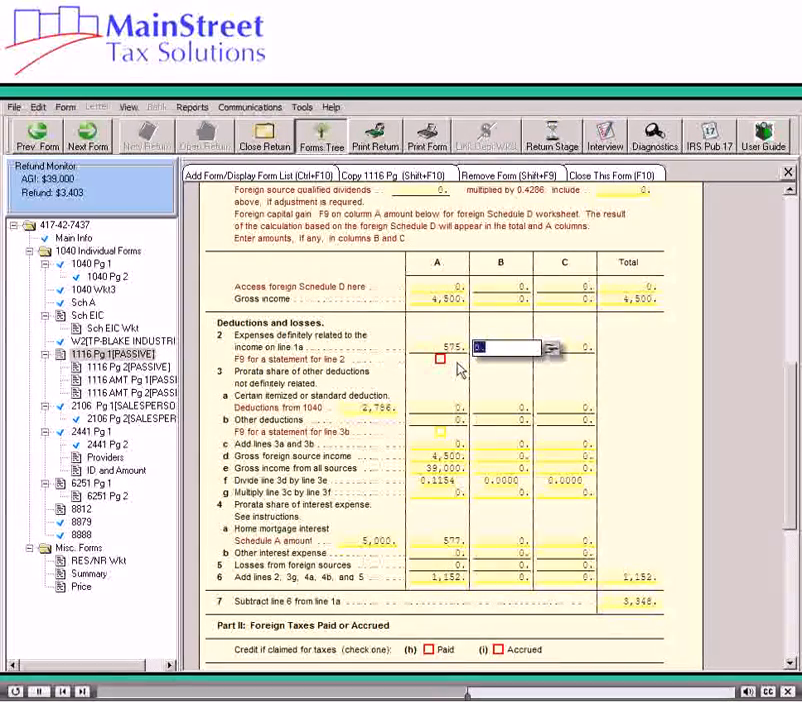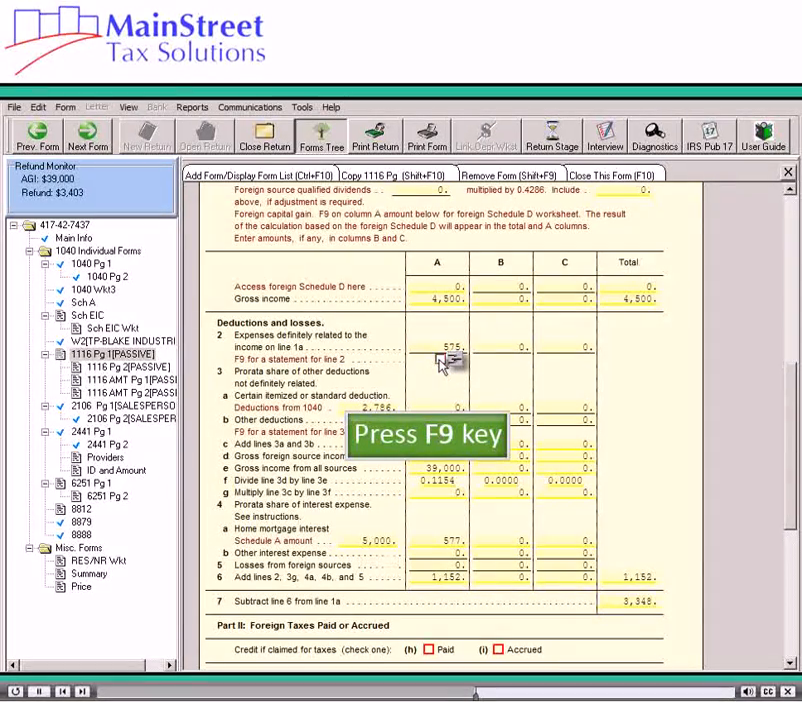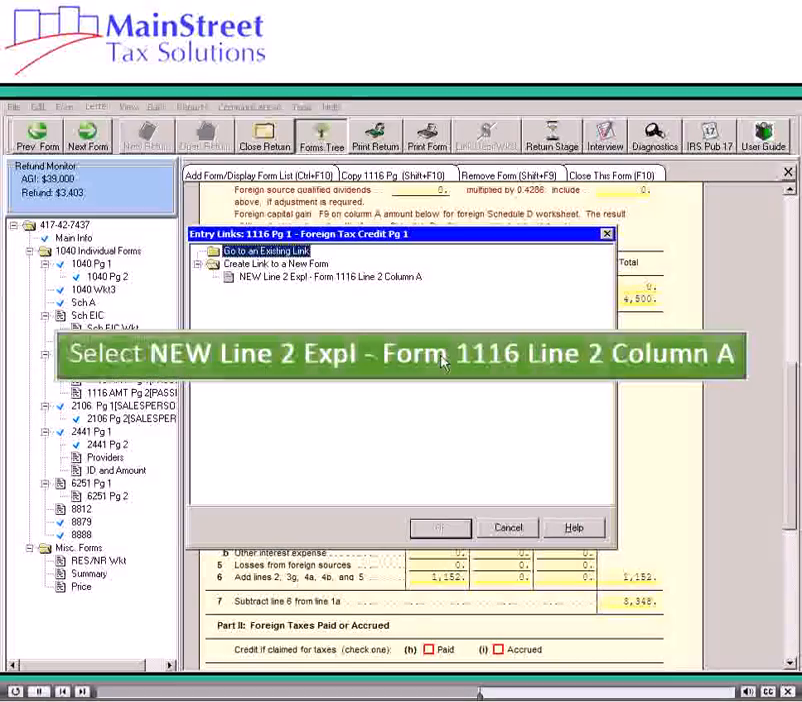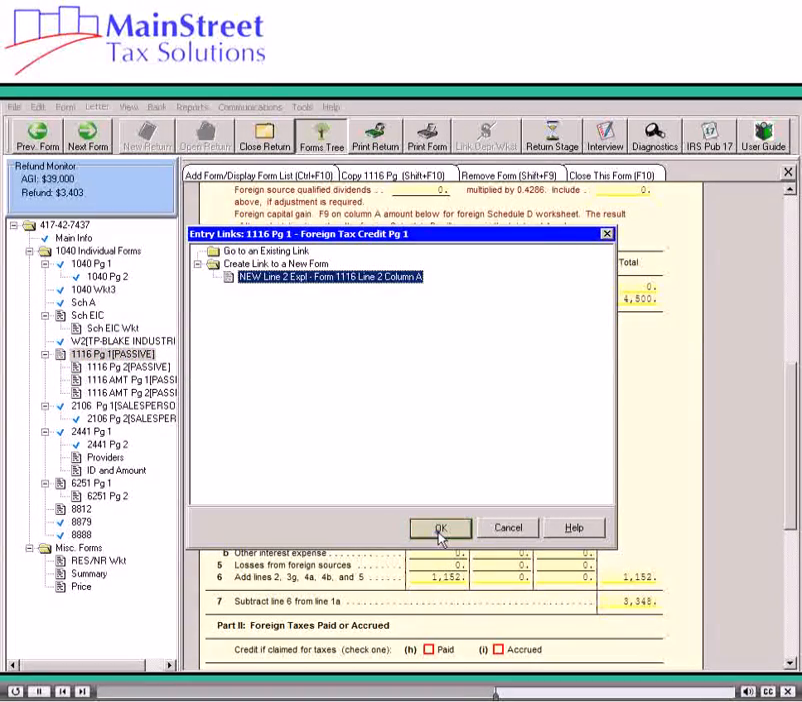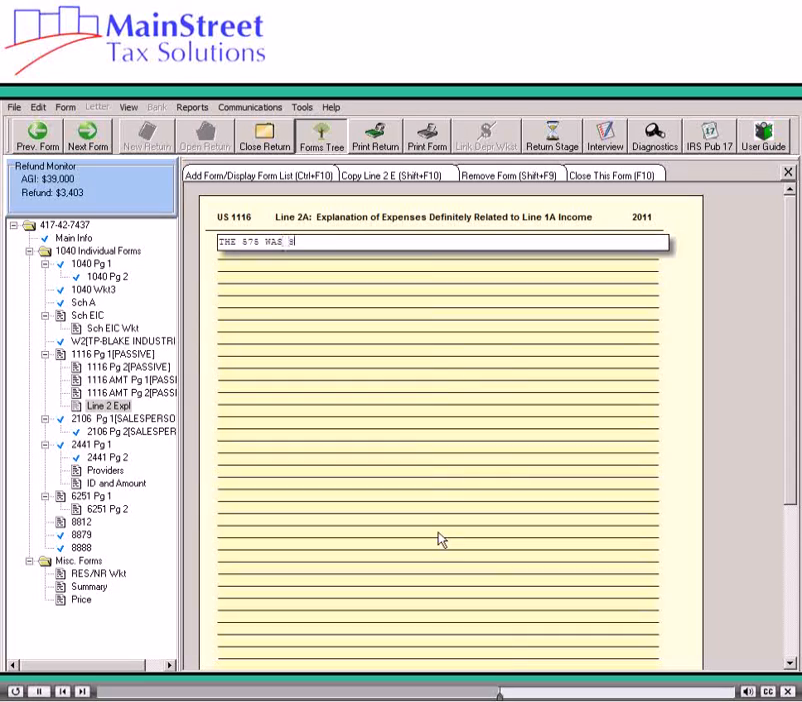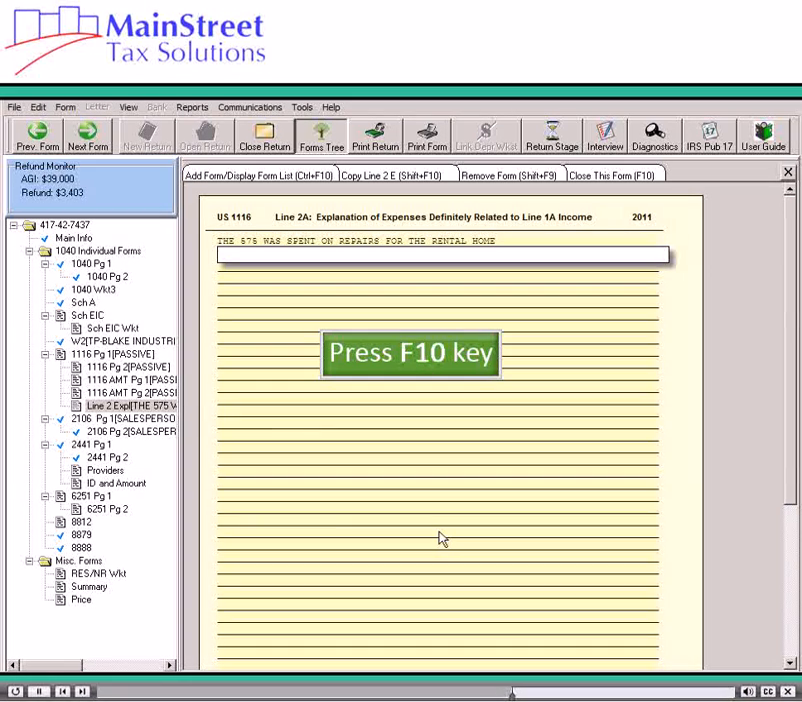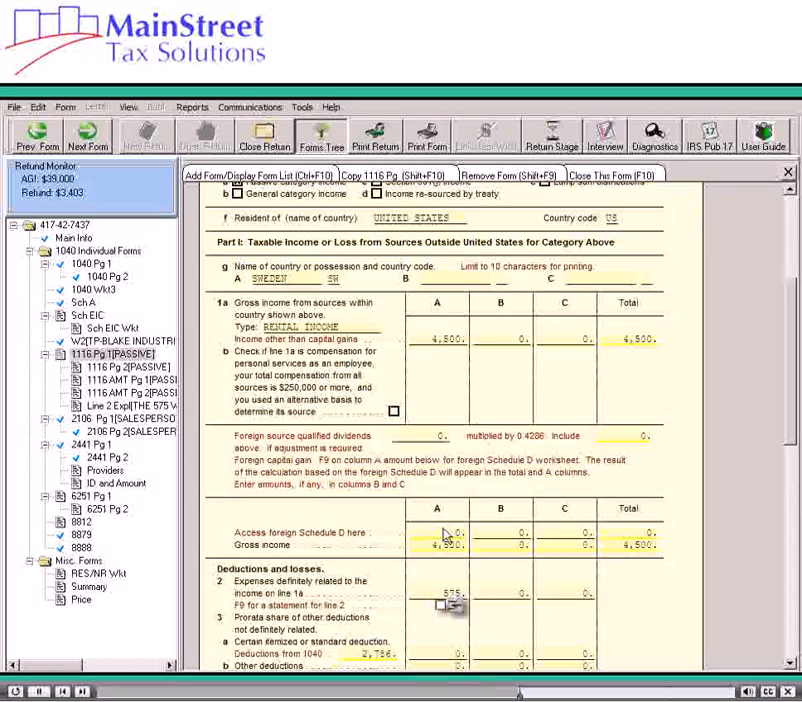This line requires a statement in order to electronically file the form. Press F9 after clicking this checkbox to open the Entry Links window. Click on the new Line 2 explanation, Form 1116, Line 2, Column A link, and click OK. On this statement, the $575 was spent on repairs for the rental home. To return to page 1 of Form 1116, press the F10 key.